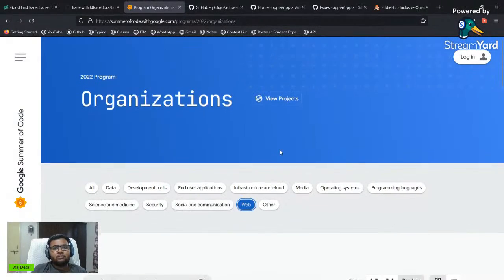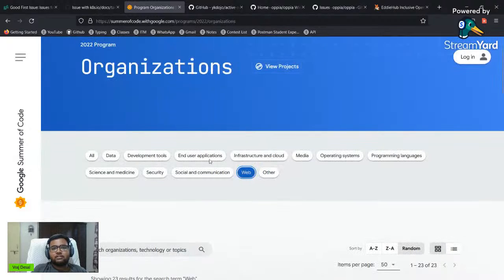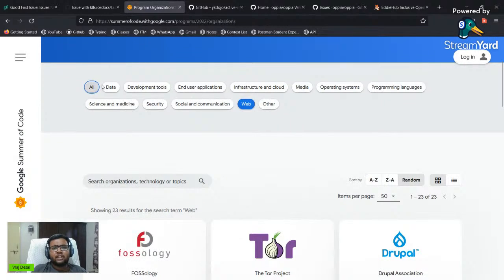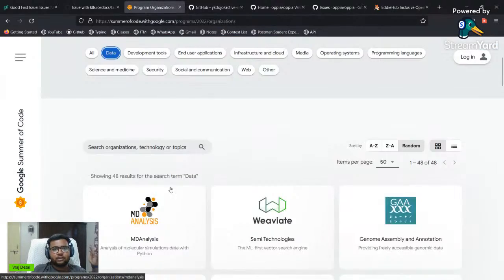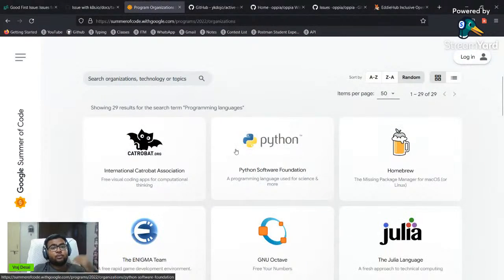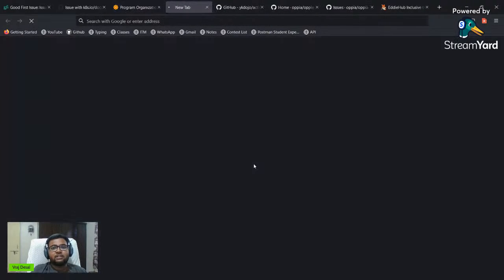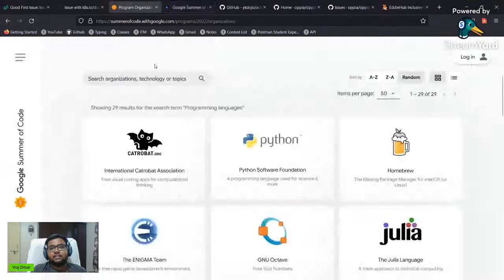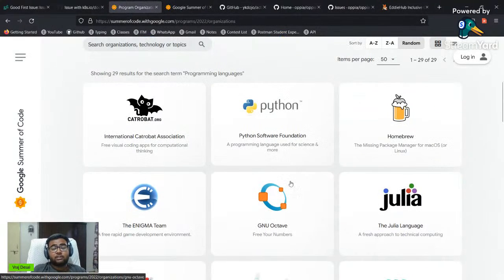So yeah, this way you can filter the projects. We have this text for data. If you are from data science, you can get the projects related to data science. And if you want to contribute to a programming language, like Python, you can contribute to it, right? It's nothing bad. It's one of the biggest projects.